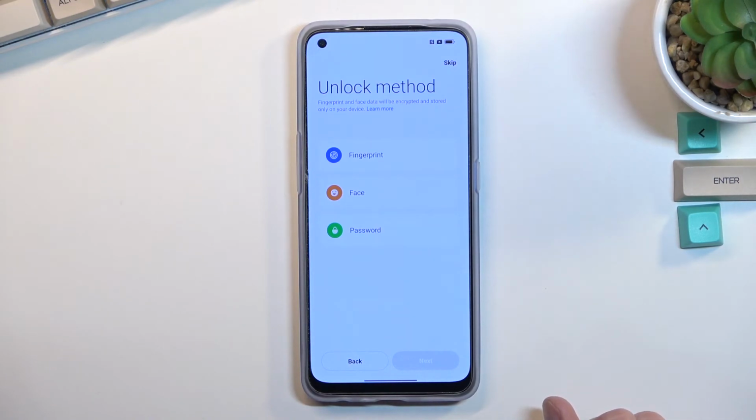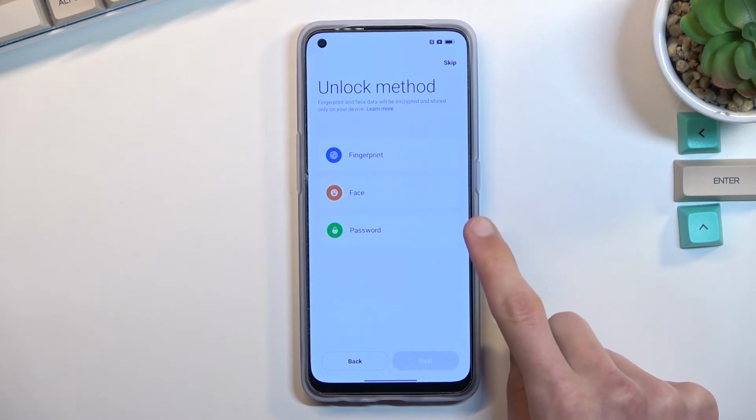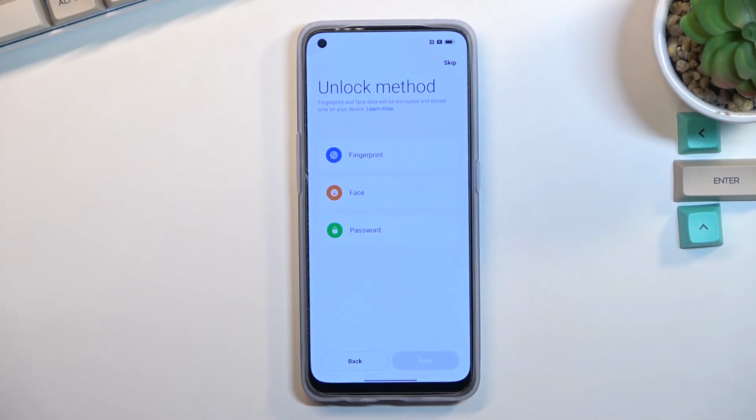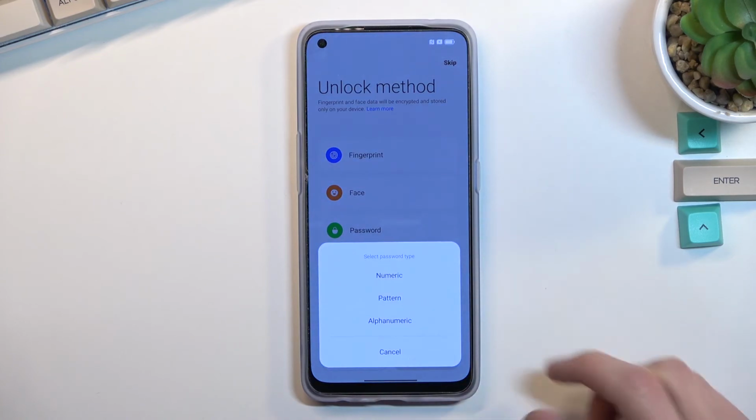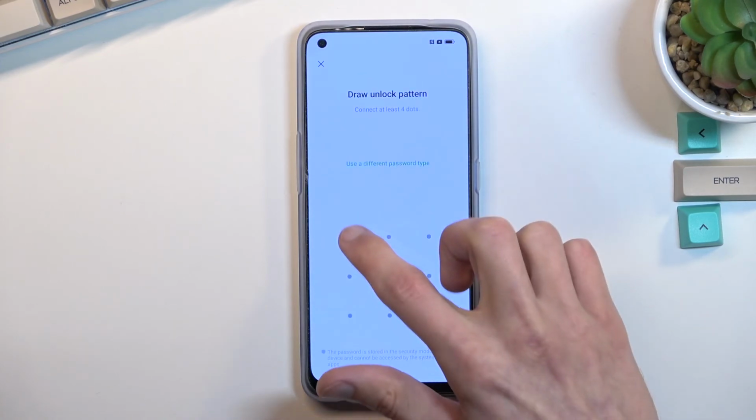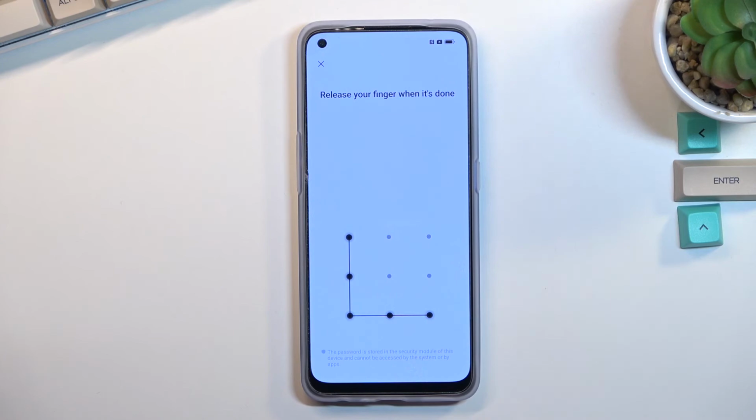Now additionally, if you're planning to use fingerprint or face recognition, any of those two or both of them, you will always be required to set up the PIN, pattern or password. The reason for that is if something would happen to your finger, your face, or just the sensors on the phone, you still have some other means to access your phone. That'd be through PIN, pattern or password. And I'll be setting up just a pattern right here. And there we go.